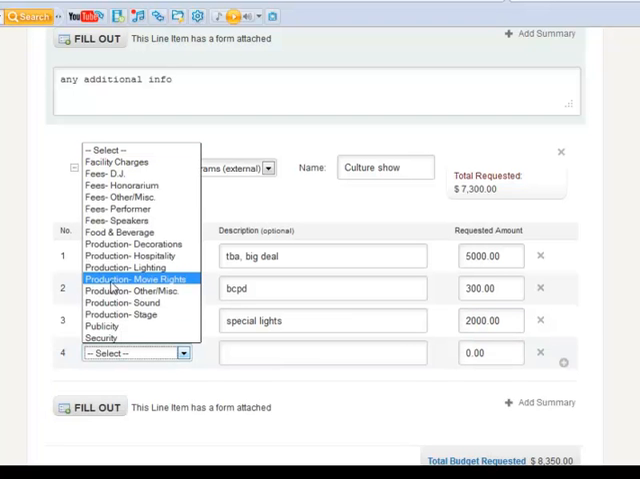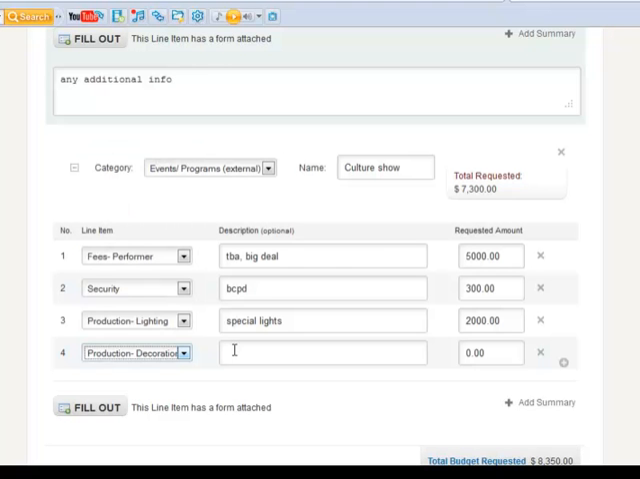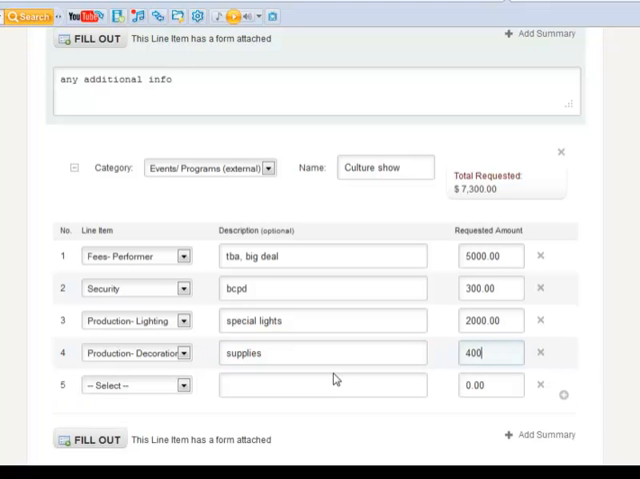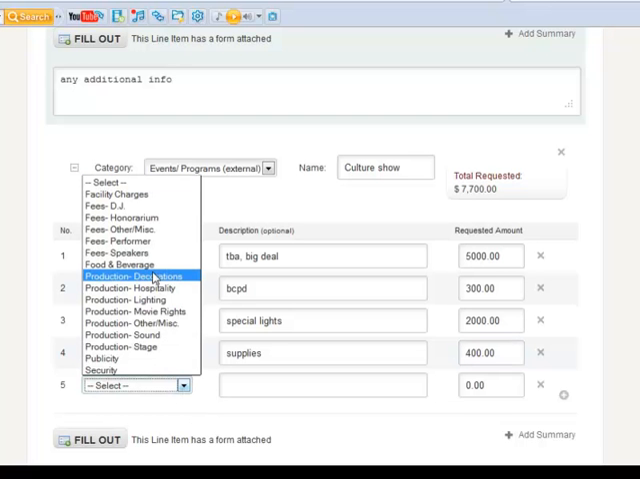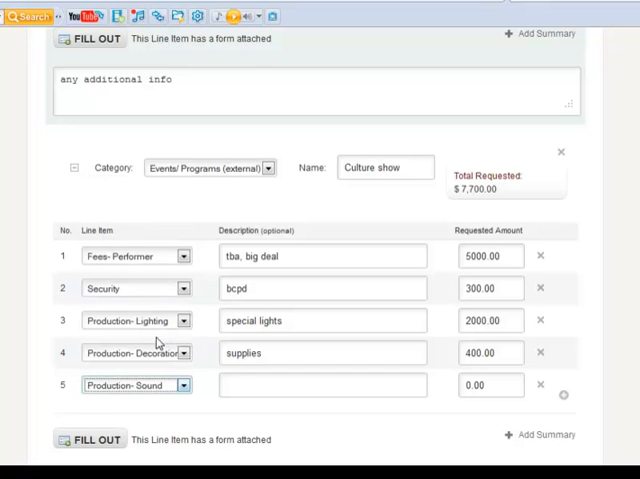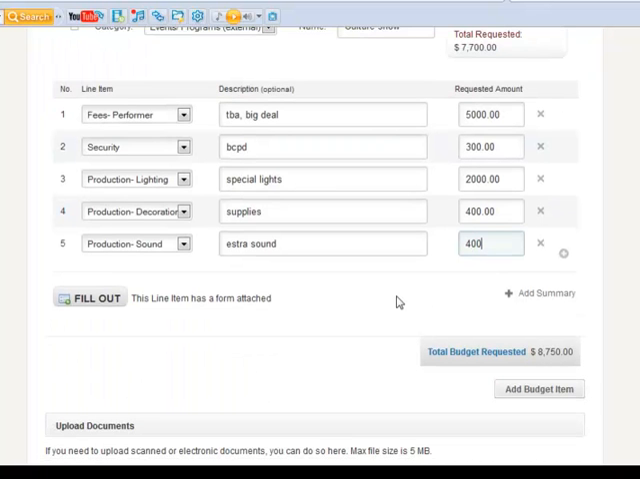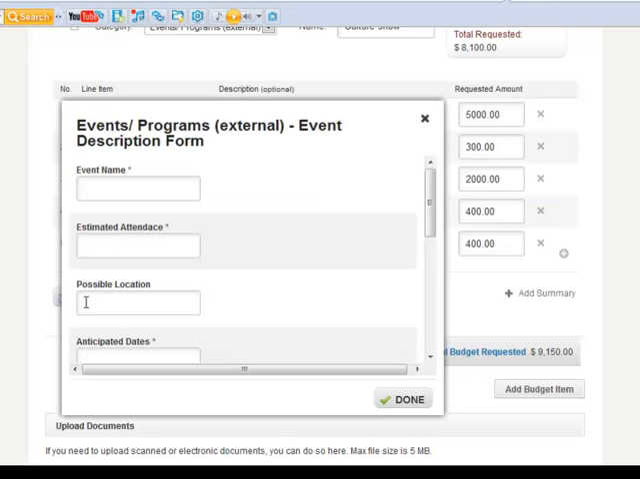And then we need decorations. And this is $400. And then what else do we need? Maybe some extra sound. And that's another $400. So that's it for this event, and again, we have to fill out the same event form.